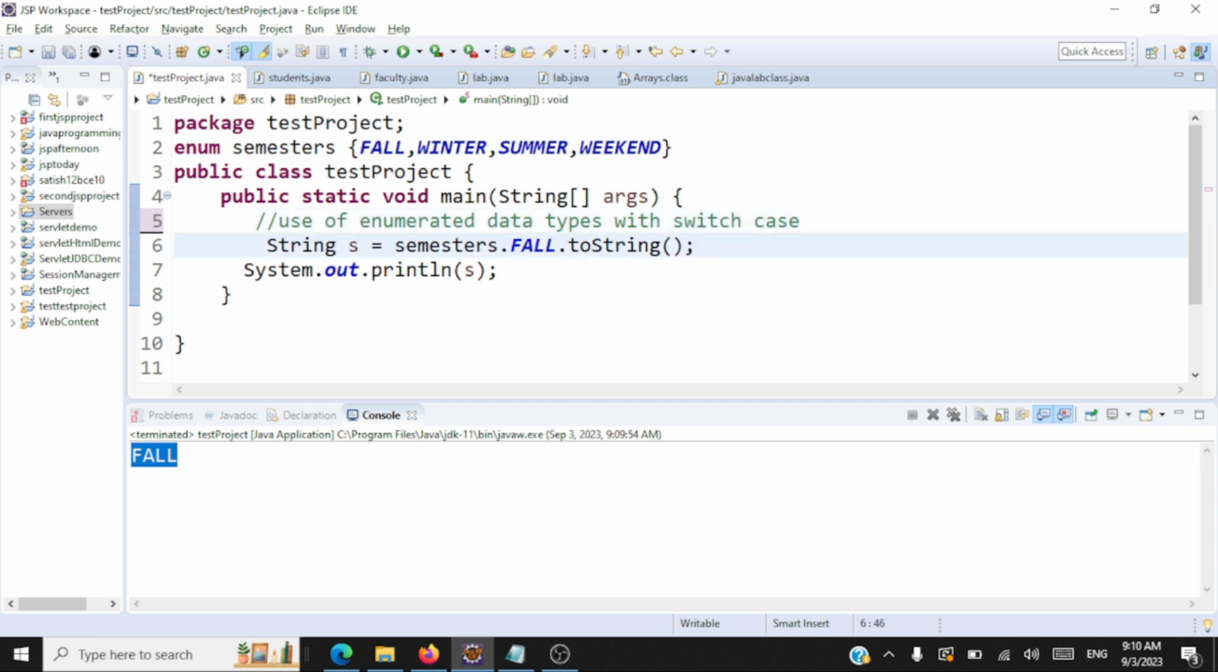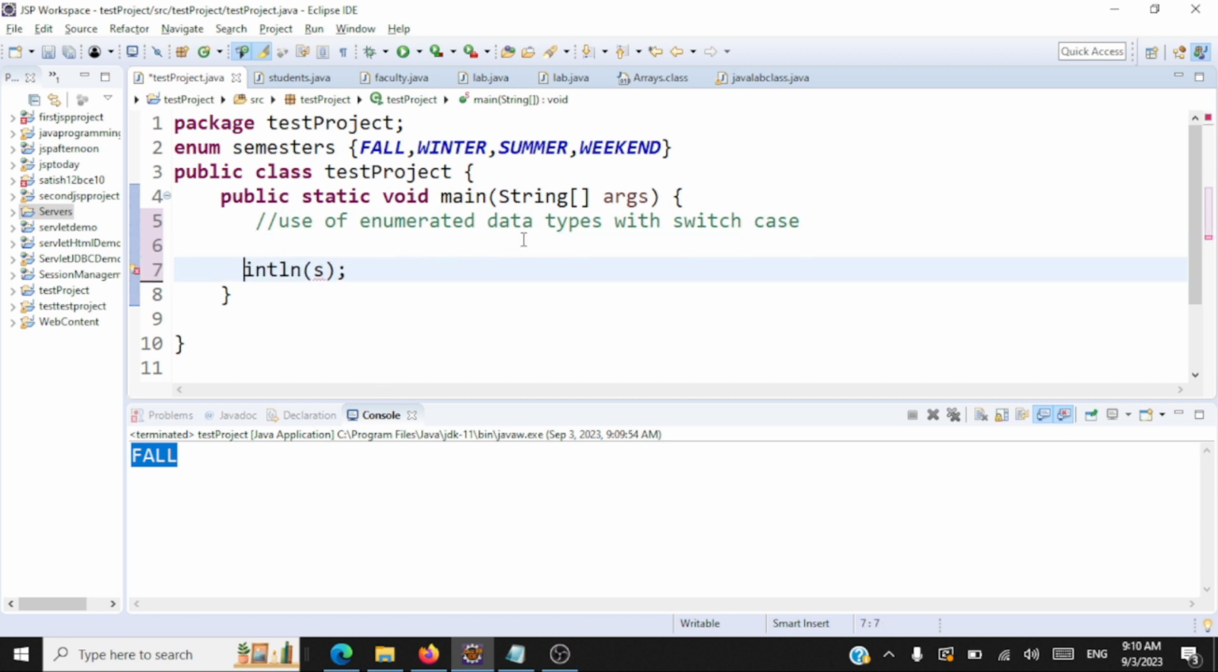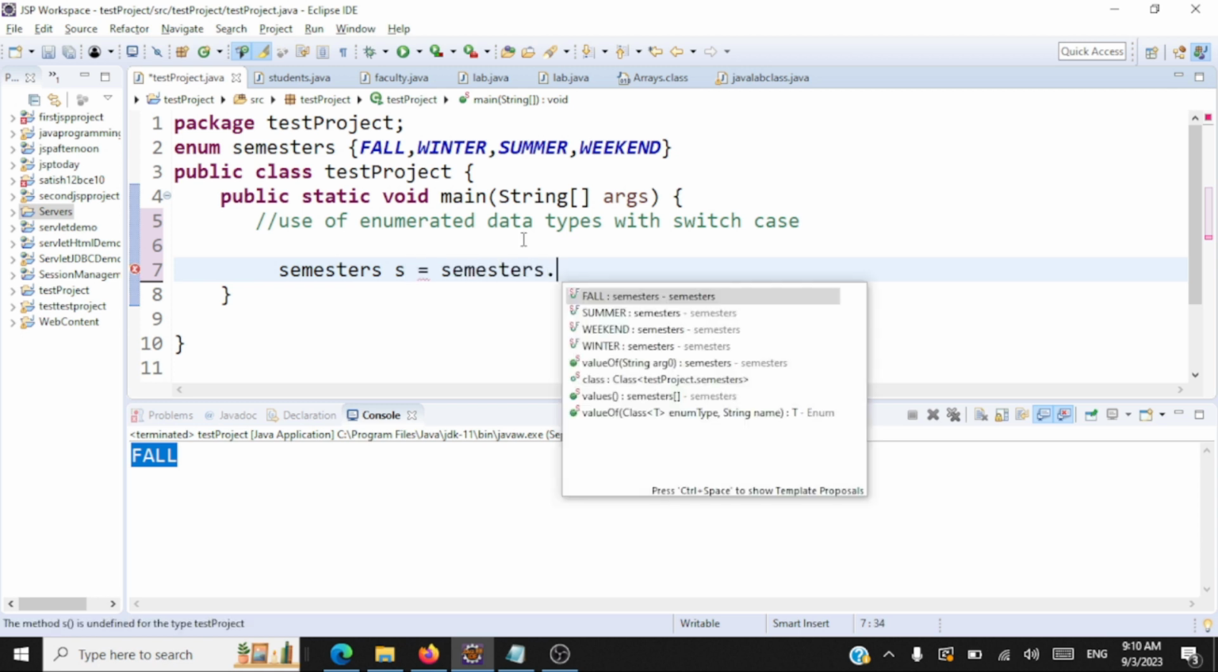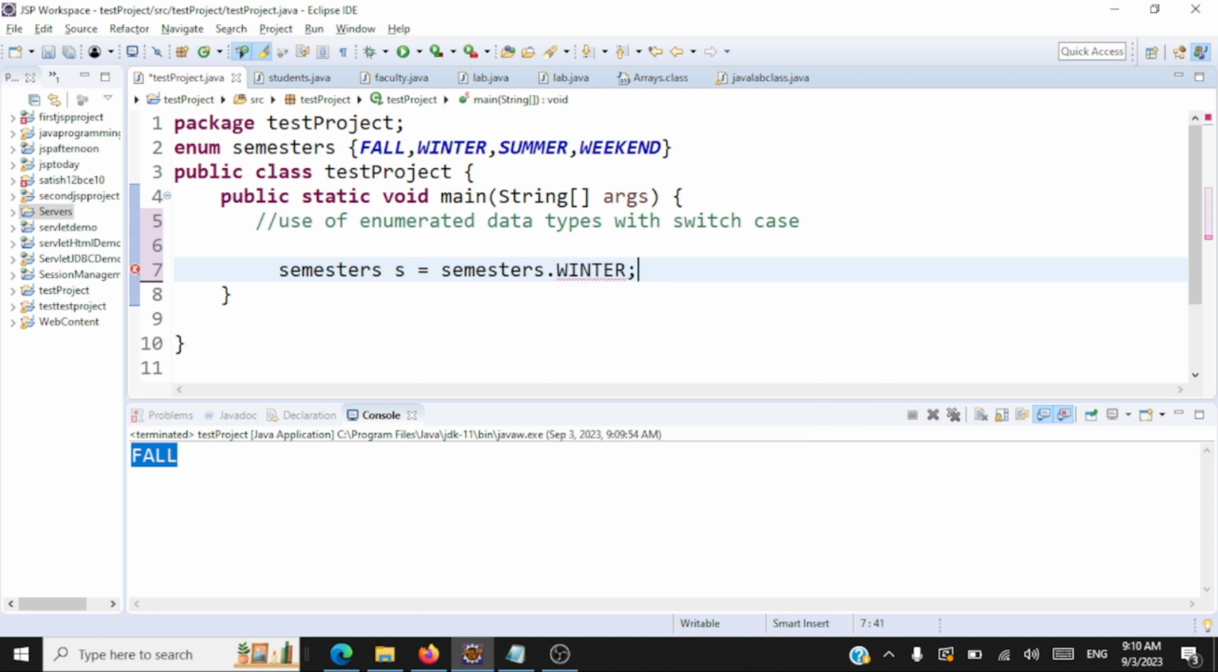So for this, let me use the same Semesters enumerated data type, and let me access one specific semester here. Semesters s is equal to Semesters.winter. So I'm accessing this semester, and that is represented as s here. See, I can very well use that with a switch case. So how do you access that and use it with a switch case? You can call the switch statement, the switch block, like this: switch of s.